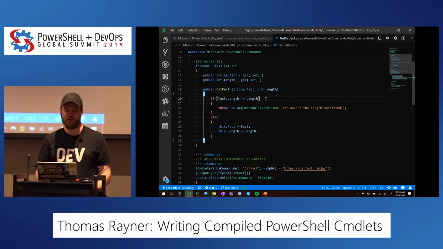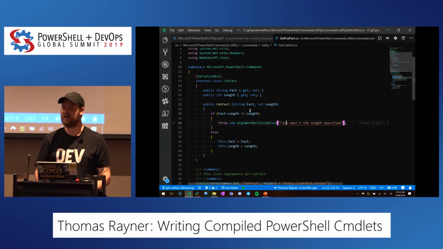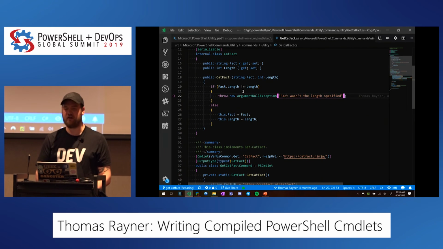It's going to make sure that the length of the fact that we got matches the length that it says it should be. Why? Well, because sometimes the API that I've chosen screws up. It gives you a fact that's not as long as it thinks it is, and it's a big mess. So we'll throw an error in that instance. And we're not doing PowerShell stuff yet. Like, this isn't a commandlet. This is just a class. But if we get a bad fact back from our API, we're going to throw a "fact wasn't the length specified" error. Otherwise, we're going to make a new fact that says fact and length, right?